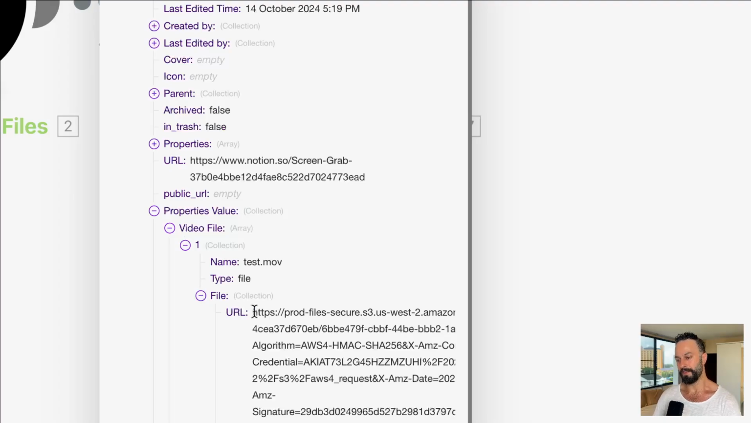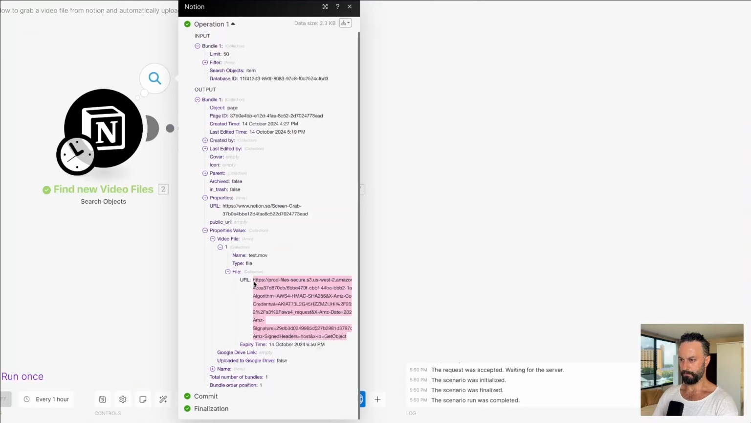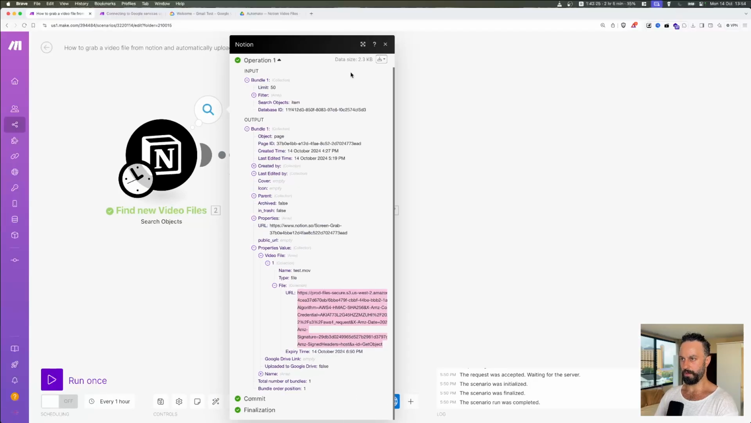So you need to be able to take that URL, which, if we have a look at it, will just be a file. Let's have a look at that together. Zoom out. Whoa. Whoa.